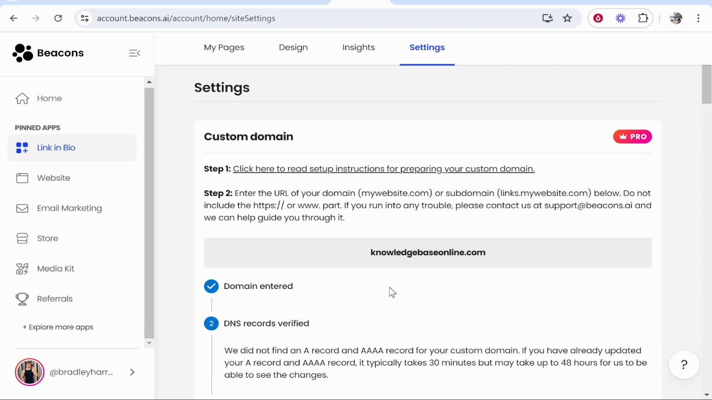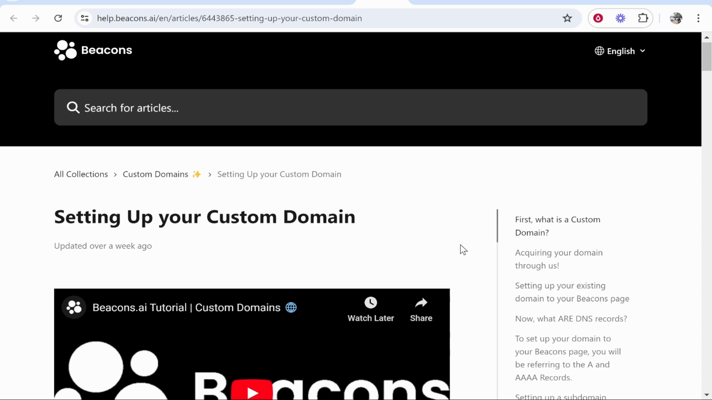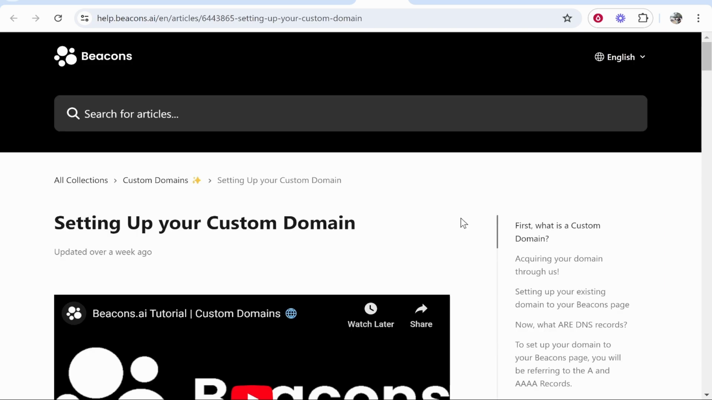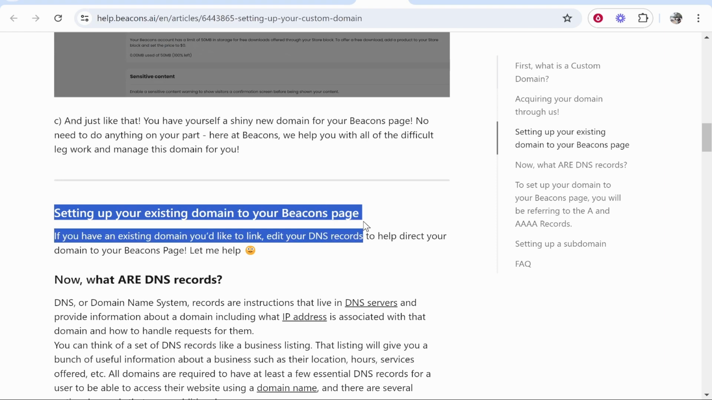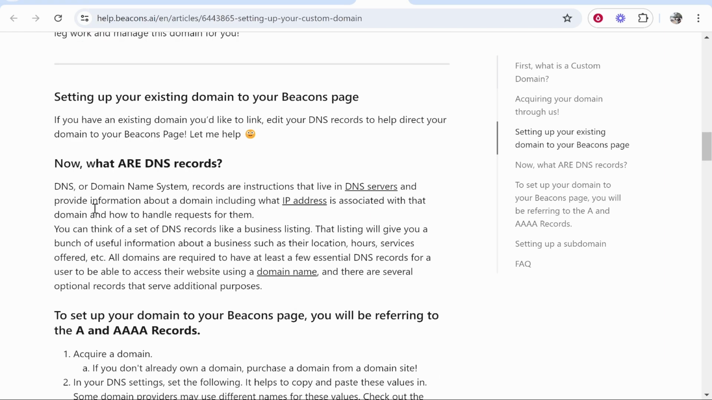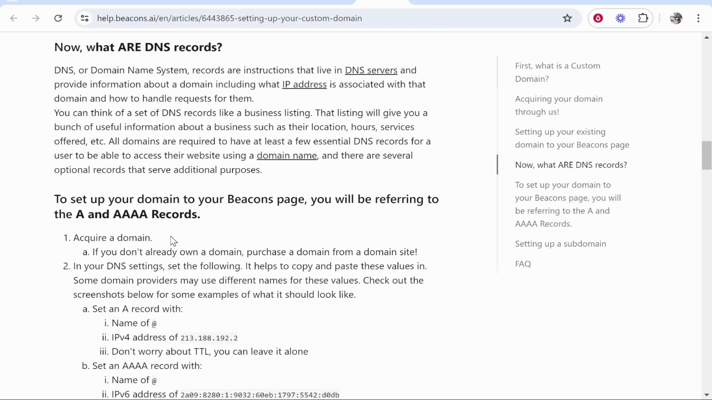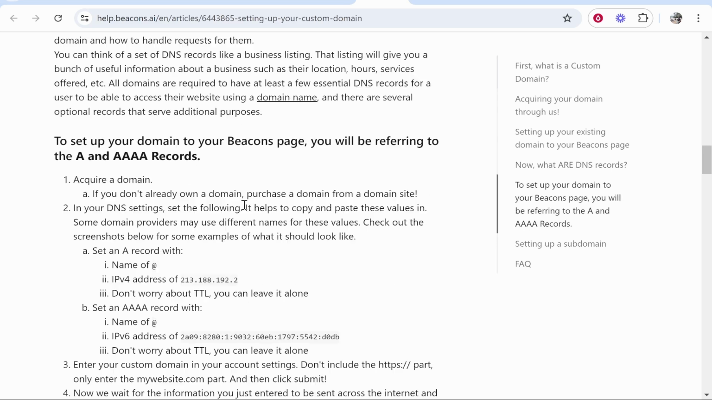Now what you need to do is verify it and add 2 DNS records. This is very easy. So go ahead and click on this document, and this will give you all of the information you need to connect your domain. Scroll down to where it says setting up your existing domain to your Beacons page. It's going to explain here that you need to add 2 records, an A record and an AAAA record. They list all of those here, and that is very easy.